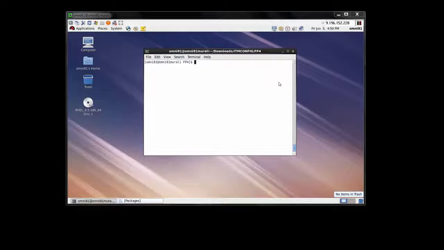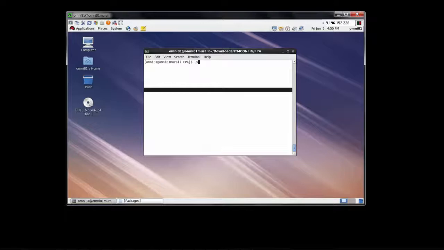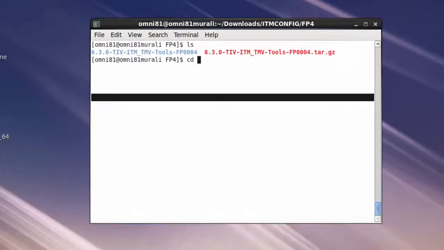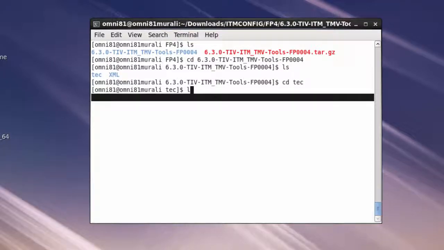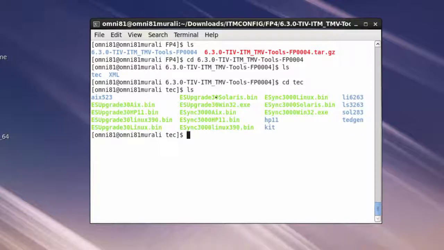So my first step is to locate the SUF installation package, which will be found inside the 6.3 FixPack 4 tools package. So if I go into the version here that I've extracted, okay, and we go into the tech directory, and in here we'll find a list of install binaries, and there's one for each interp type. So for example, AIX, HP, Linux. My interp type here is Linux, so I'm going to run the Linux version of the script.